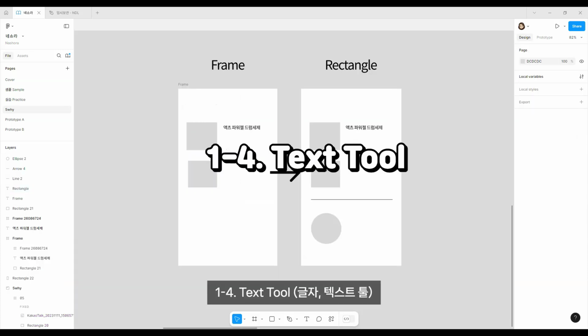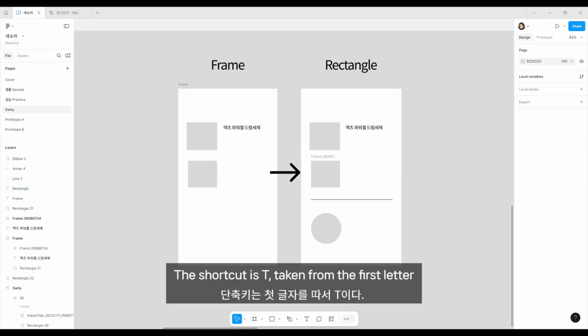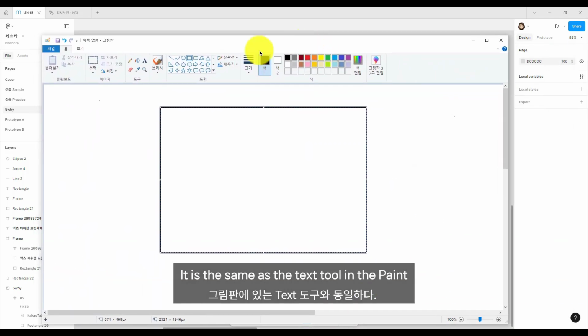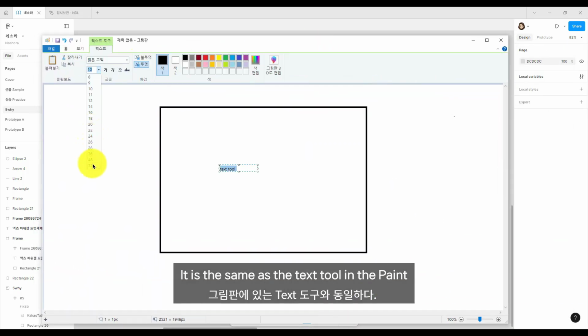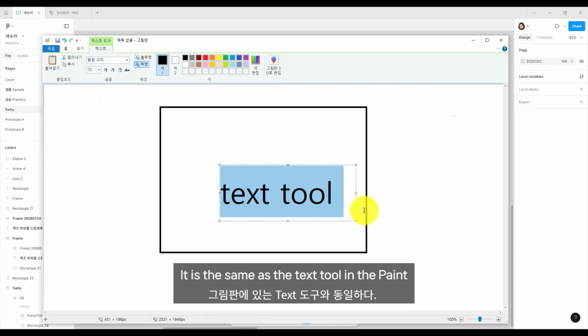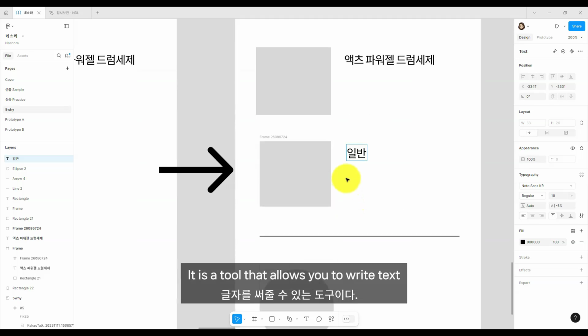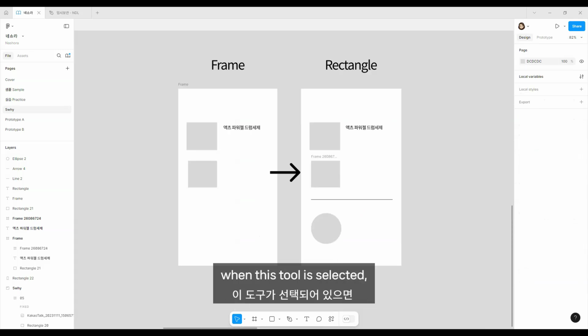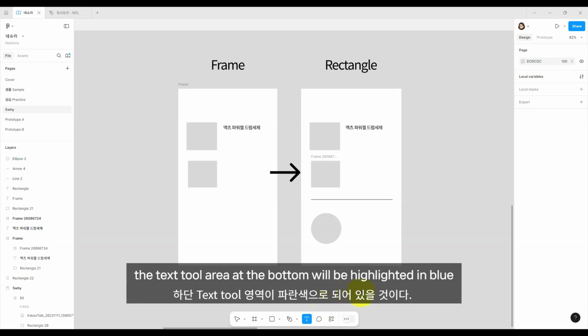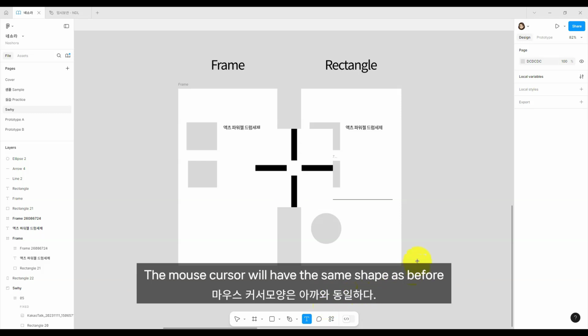1-to-4 Text tool. The shortcut is T, taken from the first letter. It is the same as the text tool in Paint. It is a tool that allows you to write text. When this tool is selected, the text tool area at the bottom will be highlighted in blue. The mouse cursor will have the same shape as before.